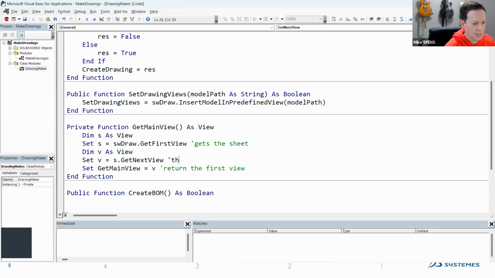So now I can say get main view equals V. And I'm just going to make some notes. This is a view. So now I've got a little private function that I can reuse anytime I need. I can get the main view off a drawing, the first view. It's the first view. So I might want to say that up here in notes.